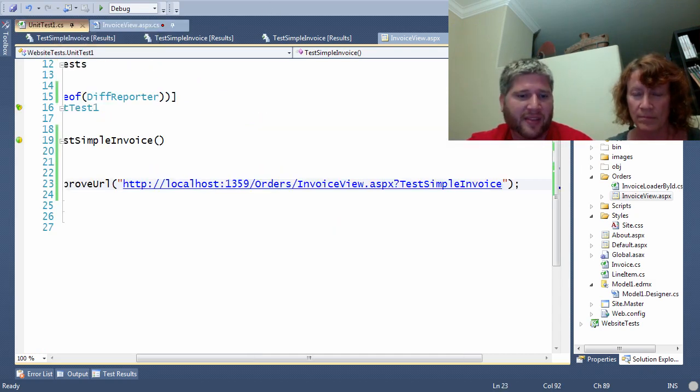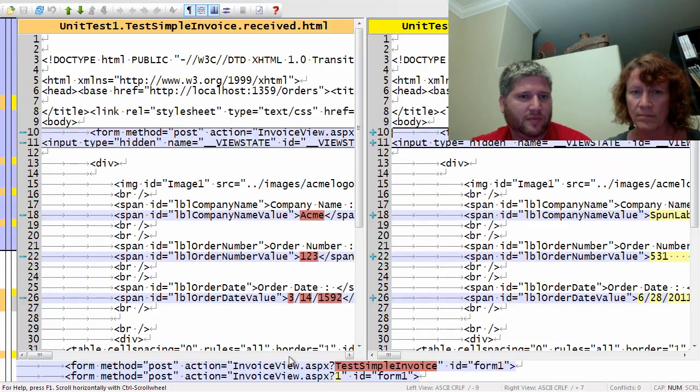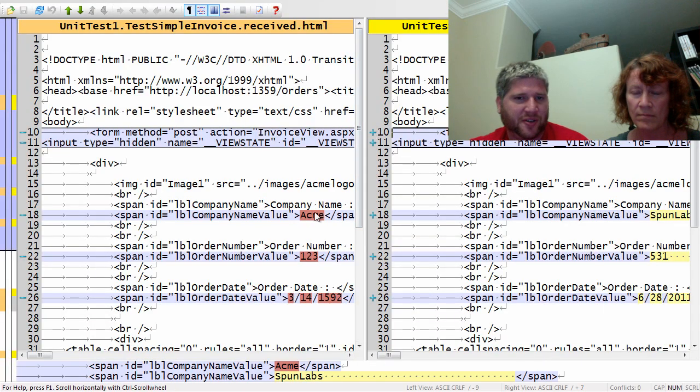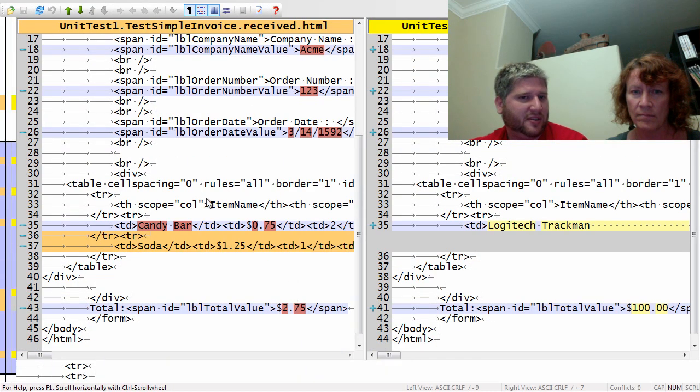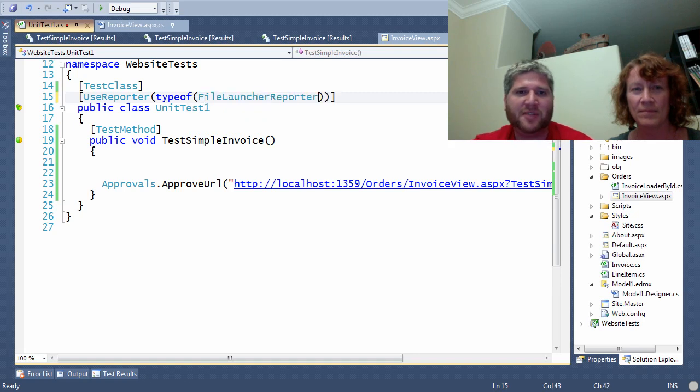All right, so now that I have this set up, I can run this. And the diff reporter alone will sort of show you here, hey, I'm using my new thing, but it's still a little bit hard to see. So you're going to switch to the other reporter now? Exactly, because I really want to make sure that this is rendering correctly.